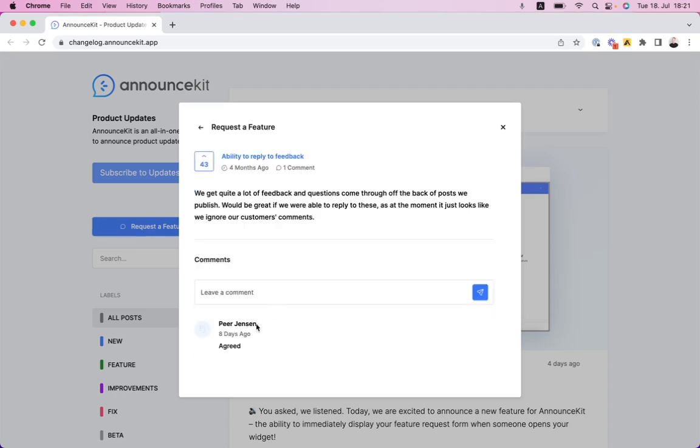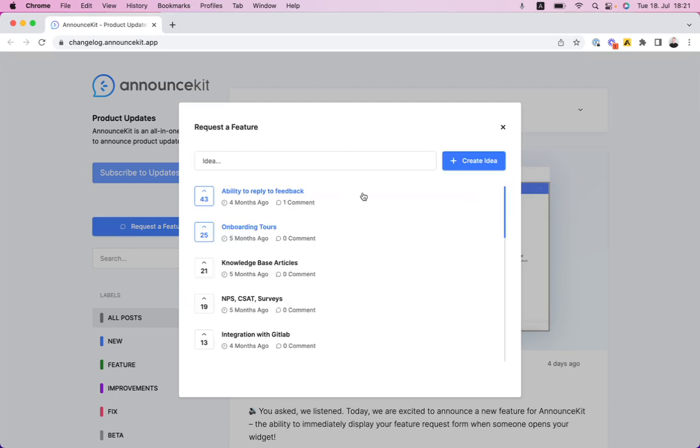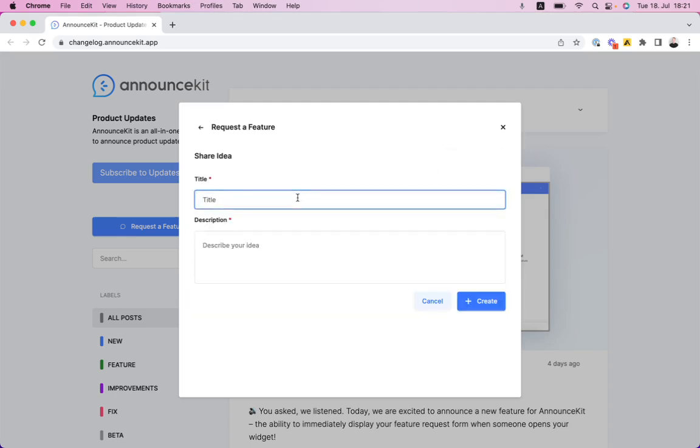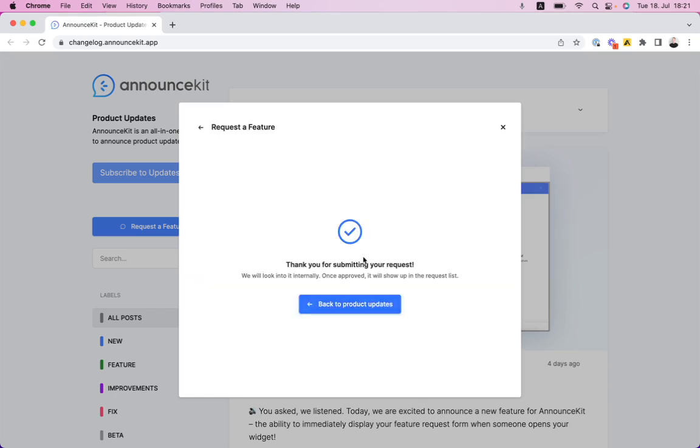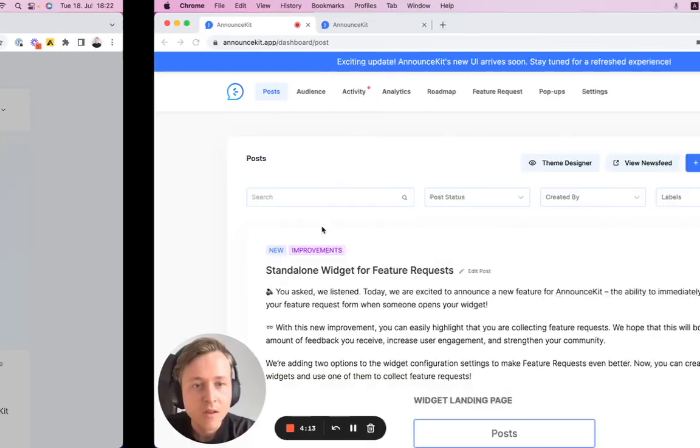I can leave a comment, for example, here. Per Jensen, cool guy, left a comment right here that he agrees with that. But if my idea isn't here, I can create the idea from scratch. In this case, it's going to be Albus Dumbledore. This is a test. Magic. All right, we create that. Now the request has been submitted, and it's up to you if this request automatically appears here in this list, or if you first have to approve that it gets added to the list that I just showed you.